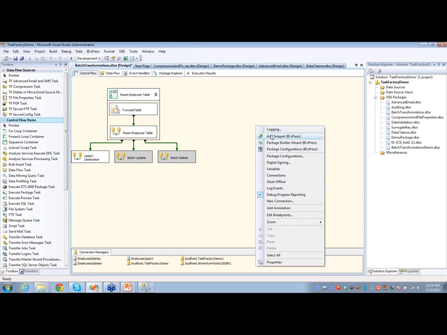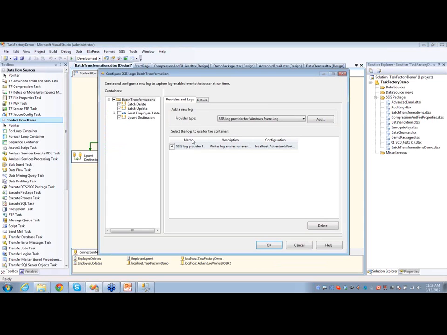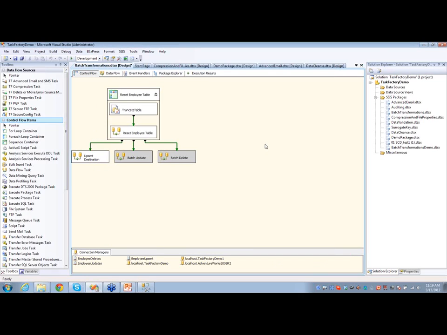Now, one other thing here. I'm just going to go back and check. I've noticed in 2008 R2, every once in a while, if I enable logging and then click OK, it'll uncheck it for me. So I always go back in just to double check to make sure it actually stayed there.